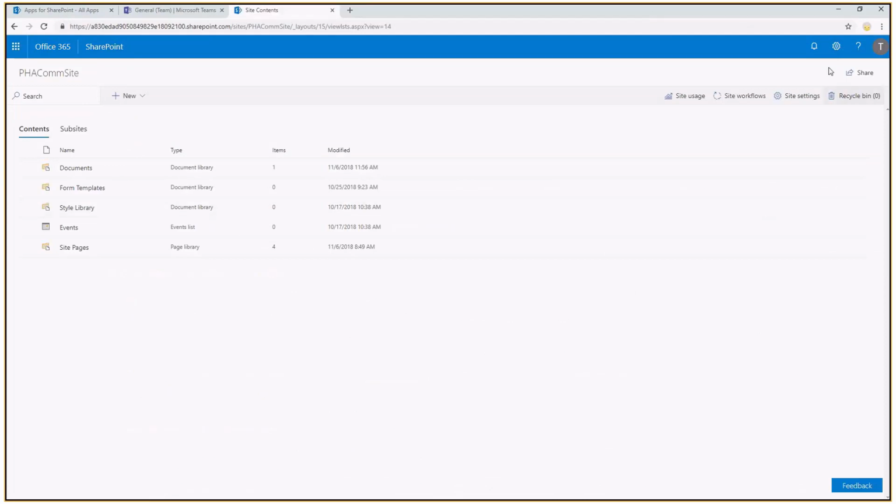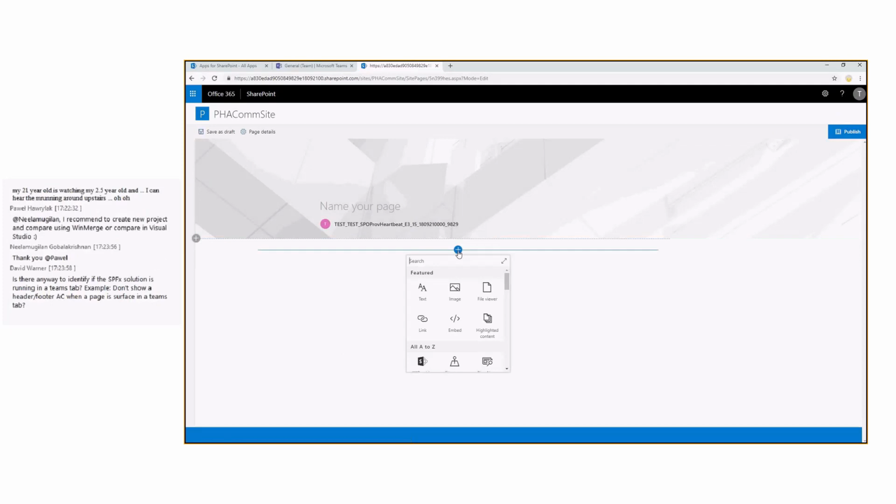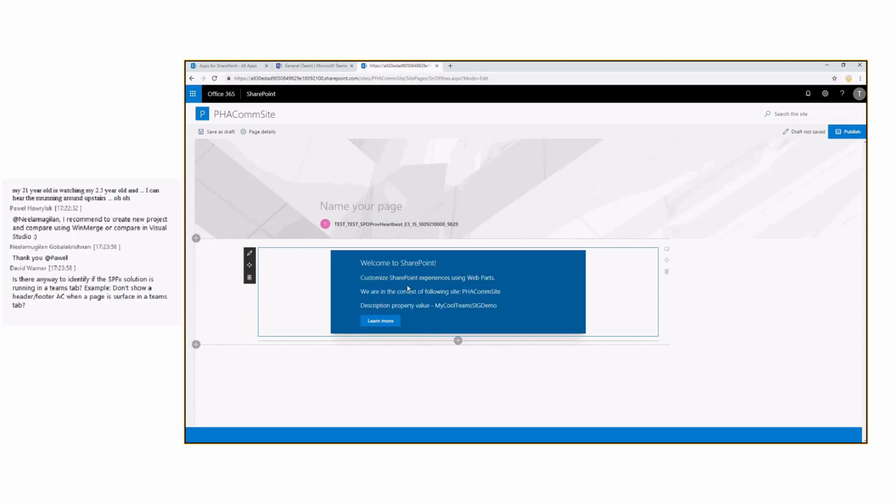So let me create a page here so we can test that it's working properly. Random site in my tenant. It was a tenant-wide deployed web part, so it should be visible here. If I write something related to SIG, it's my cool team SIG demo. So it's aware, it works. It used the asset packaging.